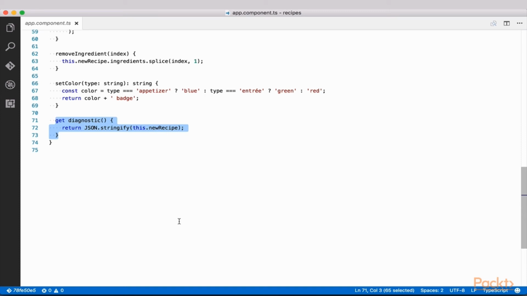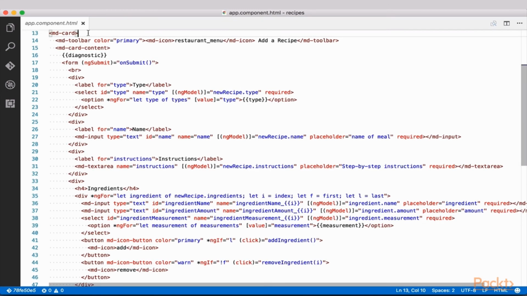The time has finally arrived. Let's jump into our template and add a form. One of the first things you'll notice is that we are using even more Angular Material components now. Our form will live inside an MD card component and will include MD inputs as well as an MD text area. Now for our form.